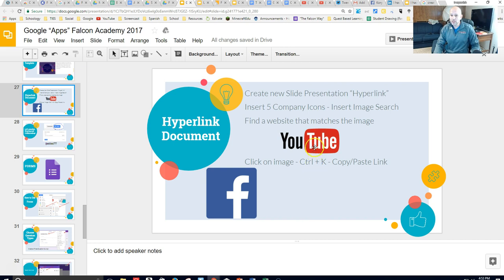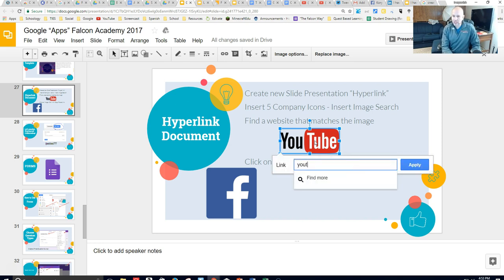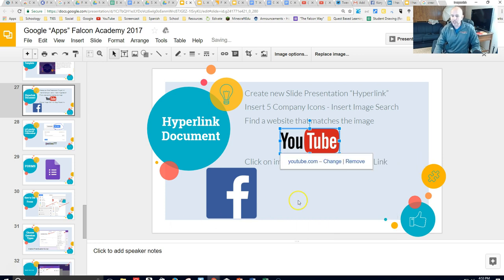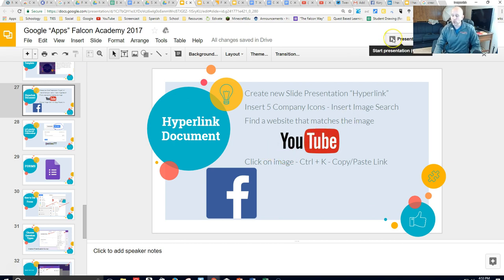And the way that you do it is you select the image itself, and then you use our favorite shortcut key, which is Control and K. And now you just start typing in youtube.com. It says, hey, I found it. I'm going to press apply. And now anytime somebody touches this, they're going to pop out to YouTube.